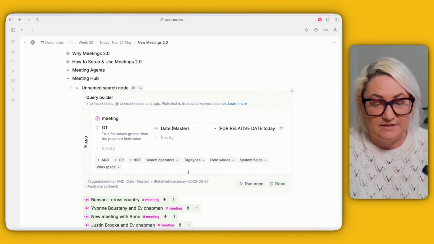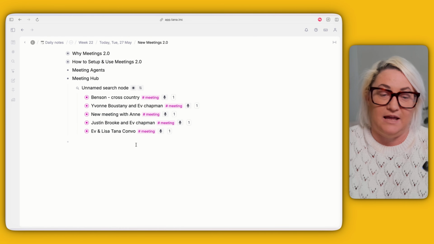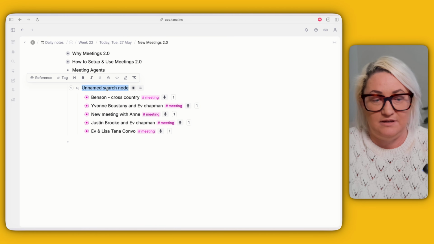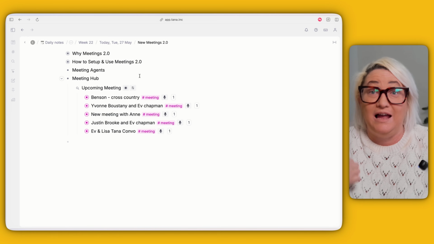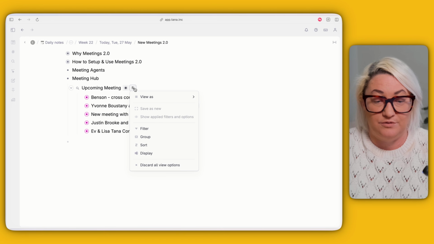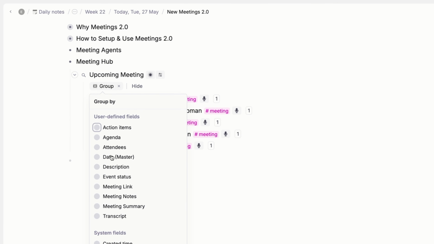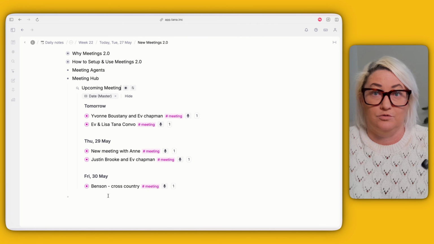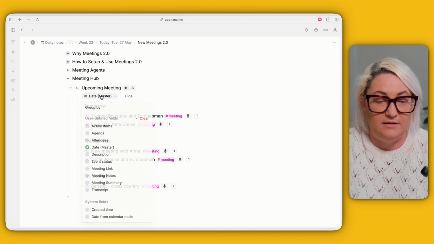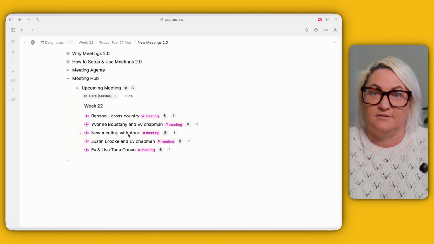And what that's going to do is search for any meeting where the date is greater than today. So if I run that once, you can see that I've got a whole lot of different meetings coming up. Now, I might want to rename this to upcoming. Okay. And I personally like to group these. So I come here to the view options and I group these by date, the date field. And then depending on what you want to do, you can group them by days, or if you have a lot of meetings, sometimes I group them by weeks. So I can see when things are coming up.